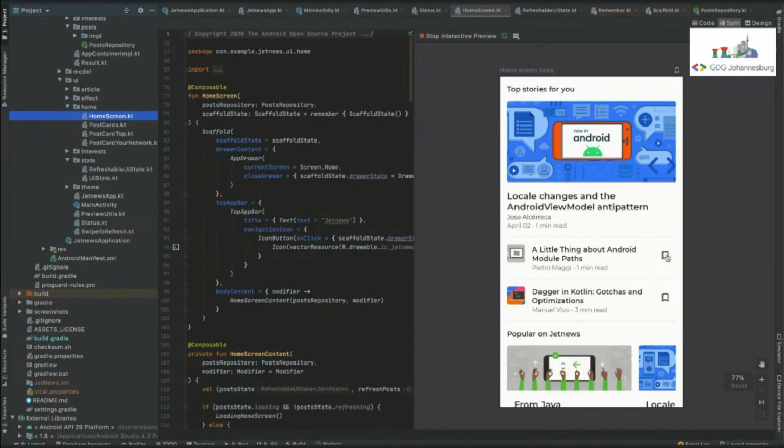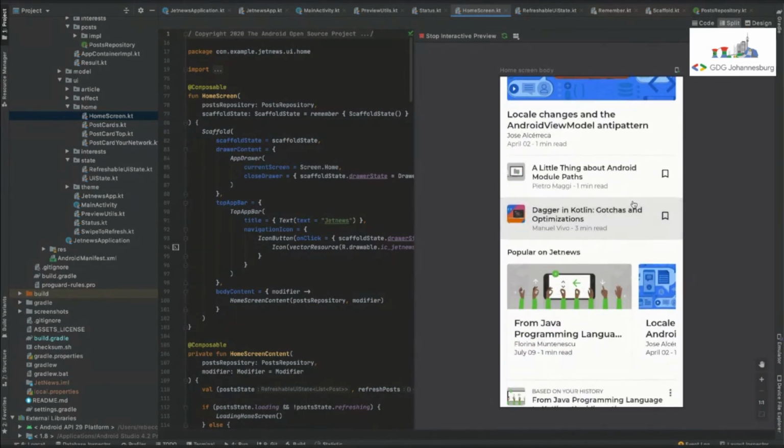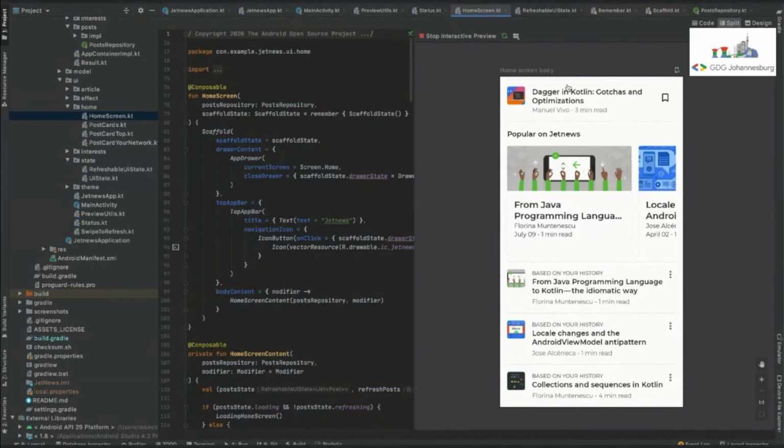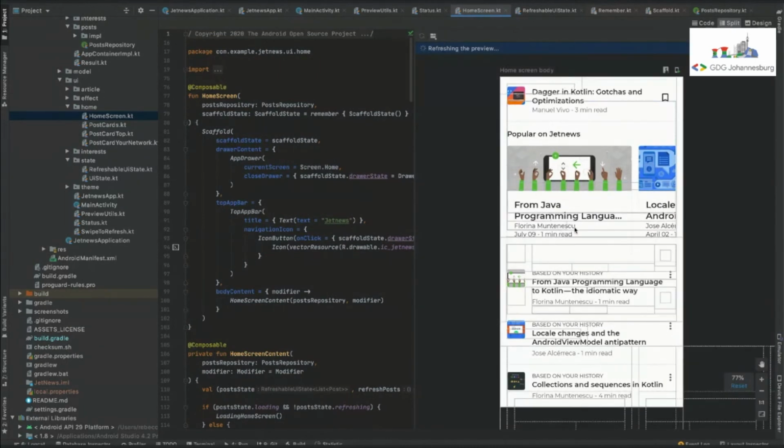And now when you click on things, like I'm clicking on this bookmark icon, you can see the actual state is changing inside Android Studio, and it's not even running on a device yet. So yeah, there's some really cool stuff being done with Jetpack Compose and working with these different previews.